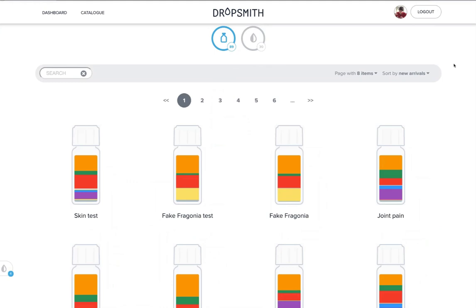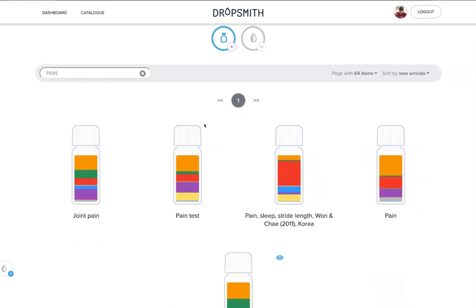Again, this tab is quite similar. You can search by more items, sort by alphabet or arrivals, and search by your title. So for example, pain. I have quite some for pain.